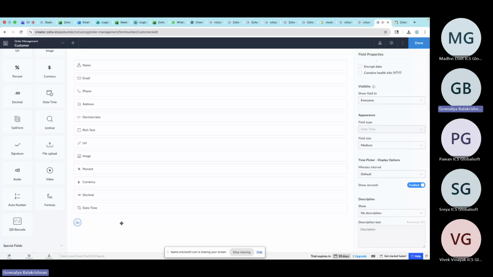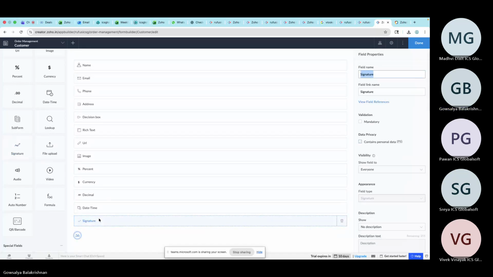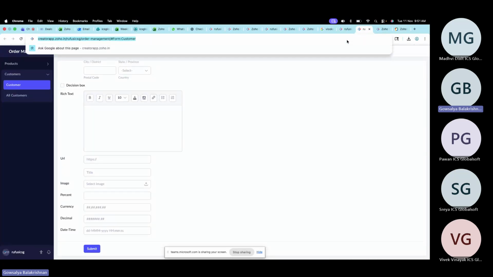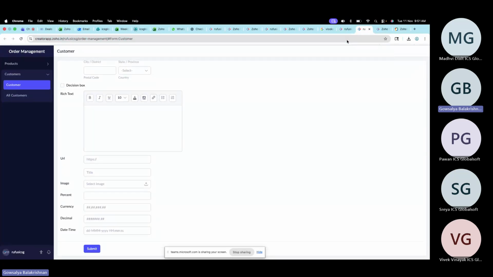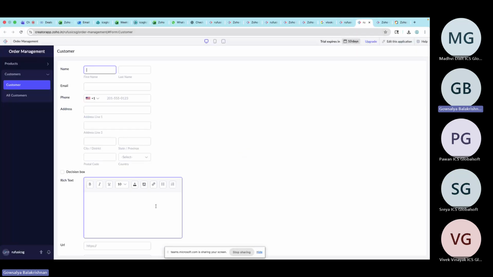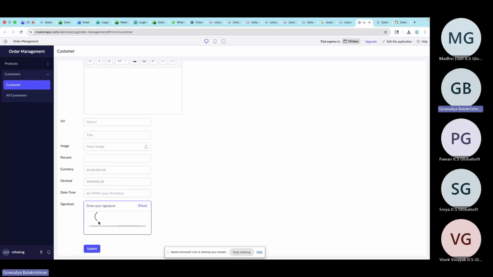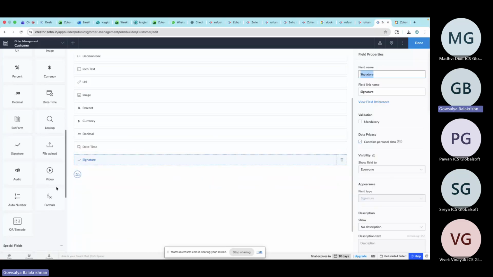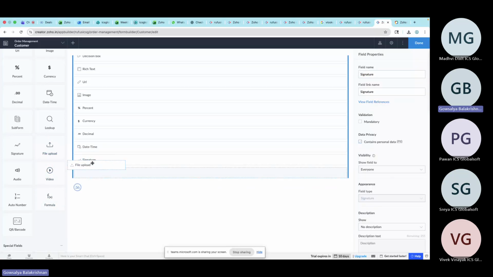Then the signature field. Signature is nothing but, let's say, we are just doing an online signature right now. So the signature is exactly like that, for online use. If you see, you can draw a signature like this. You can sign it there. That's it. And then the file upload field.